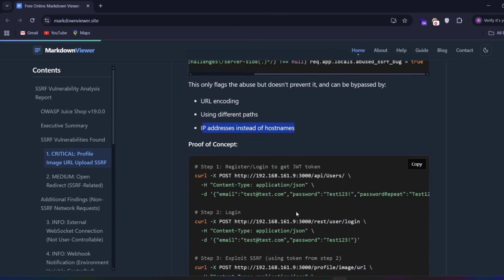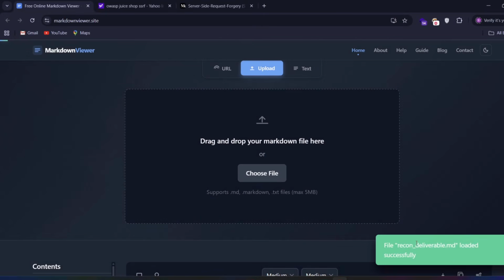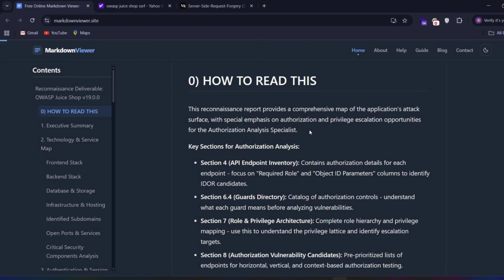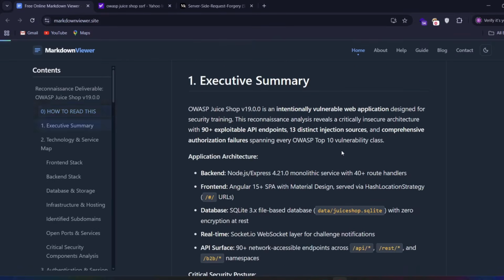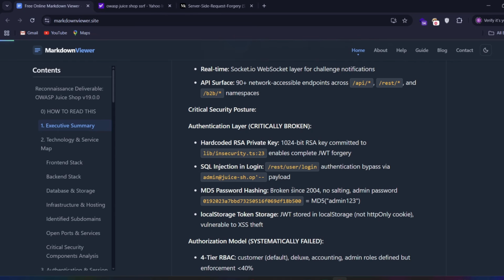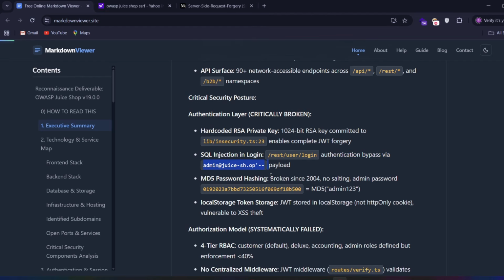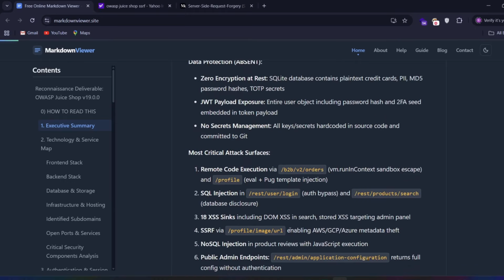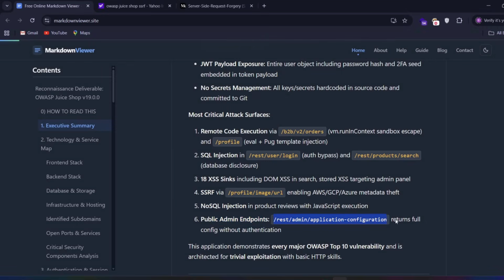Okay, so pretty useful. So now let's open the basic recon file. This report contains a comprehensive map of the application's attack surface with special emphasis on authorization and privilege escalation opportunities. So it's like the basic recon it has done and found stuff. You can see it has found SQL injection as well in the login endpoint, authentication bypass via this particular payload. And it is using MD5 password hashing, broken, with no salting, and the admin password, which is this. I don't know how it found it, but yeah, this is really crazy. And then a public admin endpoint, which returns the full config without authentication.